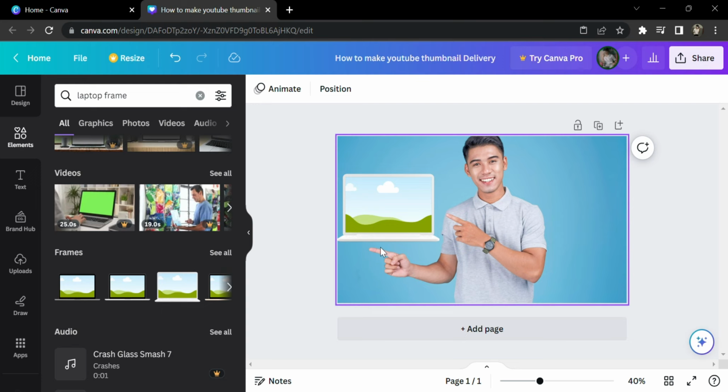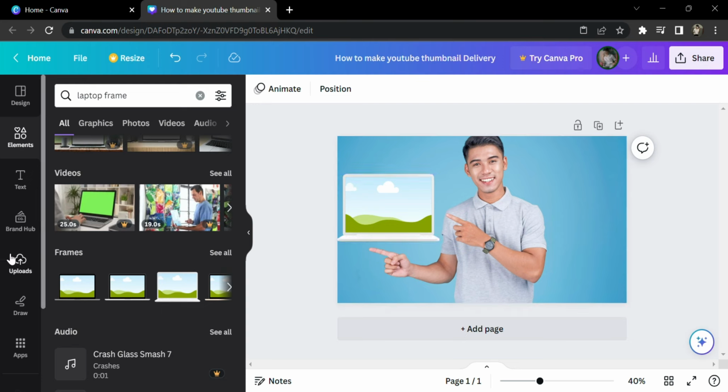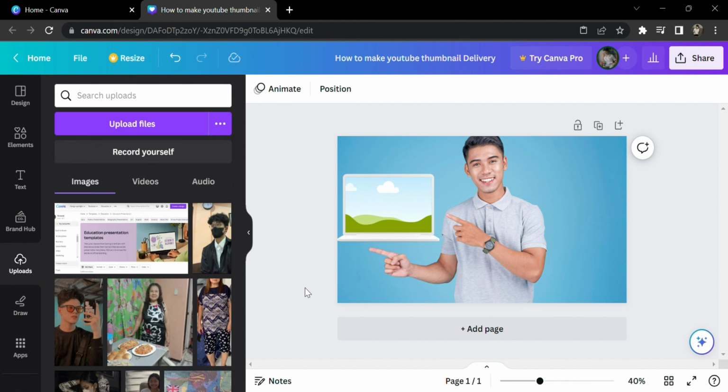After that, we will put a picture for our frame. All we have to do is press upload and then choose the picture you want to put in the frame.